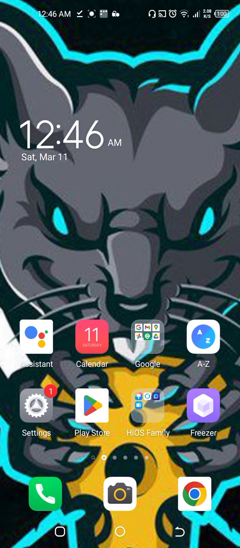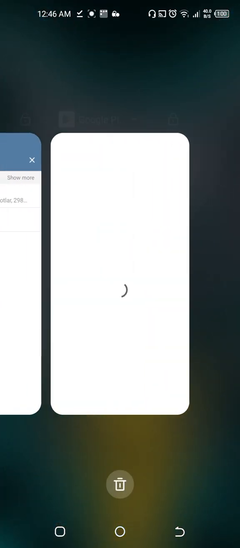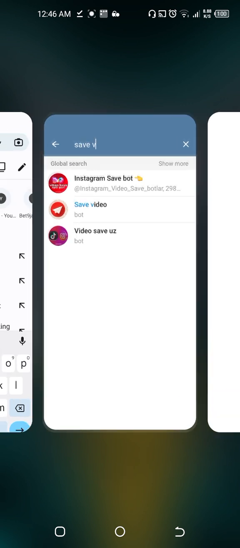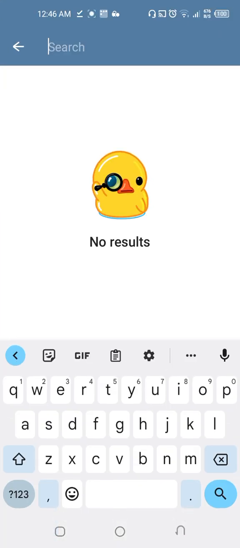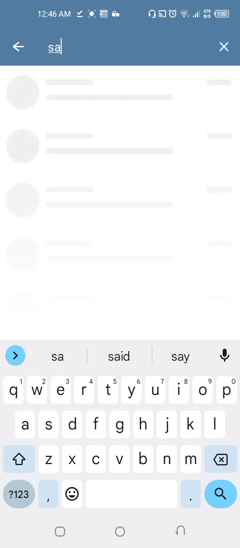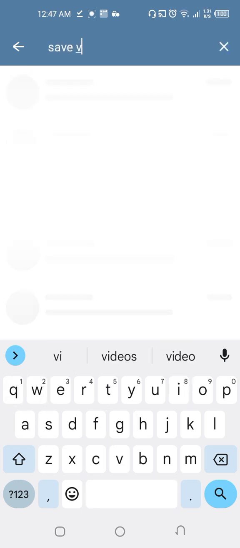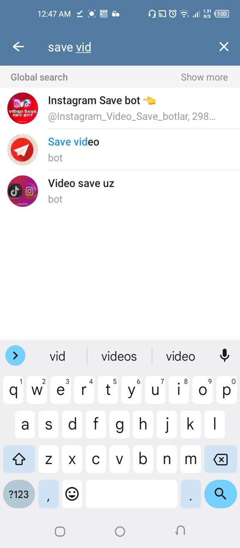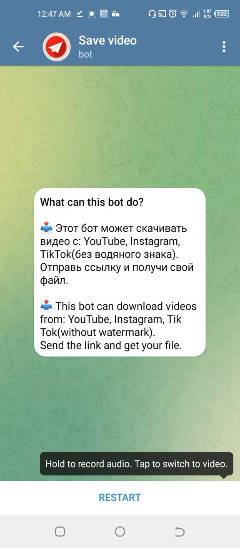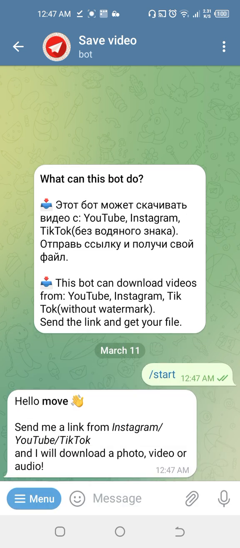Hello guys, I would like to teach you how you can download TikTok, Facebook or YouTube video using a simple Telegram bot. And here we go. Just come on Telegram and search for save video. The one in the middle, you click on it, then you start. Now you can see it said send me link from Instagram, YouTube.